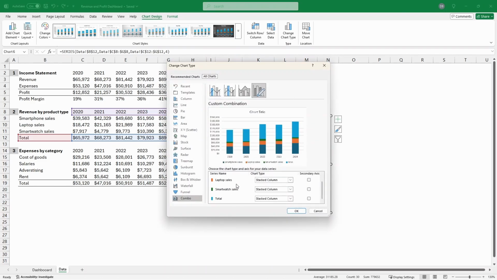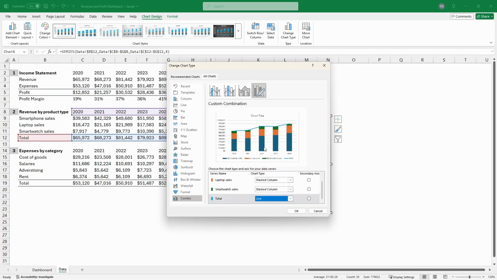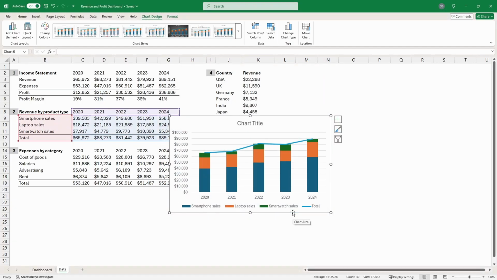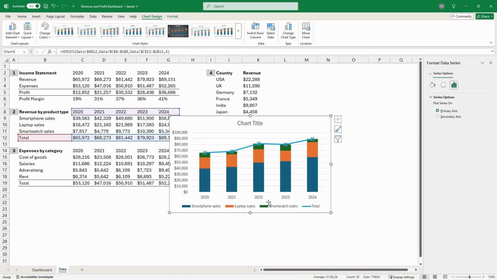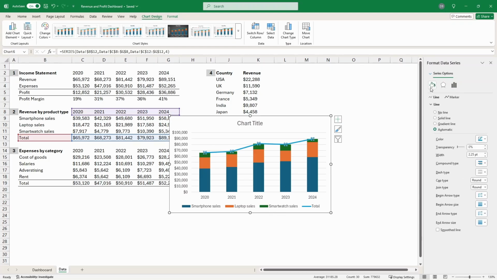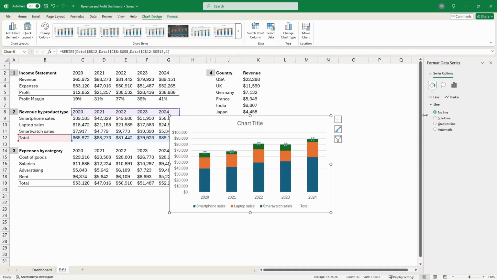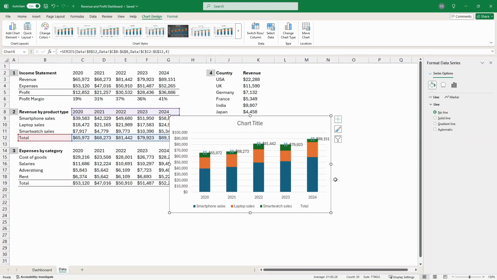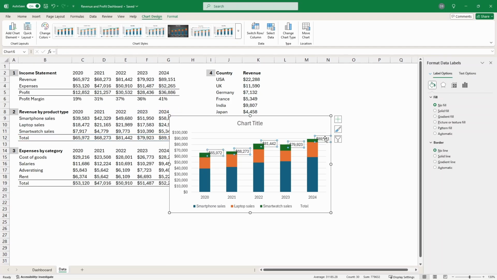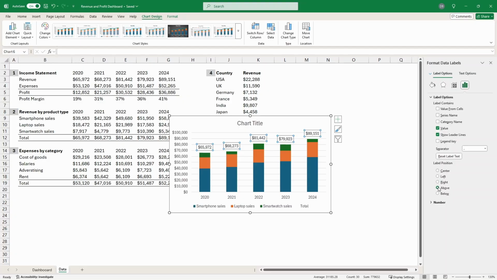We can scroll down and change the total from stacked column to a line and press OK. From here, we want to click on the line, right-click, and press on Format Data Series to open the formatting window. We can go to the first icon and select No Line. Then we can right-click and click on Add Data Labels to show the total. We can then click on one of the data labels, click on the fourth icon, and press on Above to have the data labels appear above the columns.